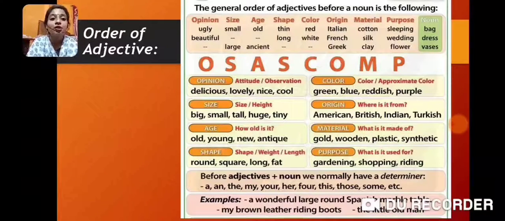A wonderful, large, round Spanish marble table. In this phrase, a is used for one. Wonderful is giving us opinion. Large is the size. Then round is the shape. Spanish is the origin. Marble is the material of which the table is made.